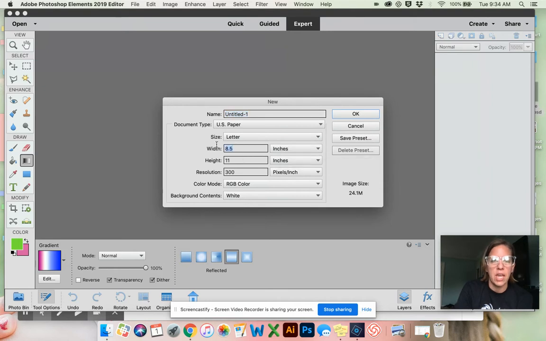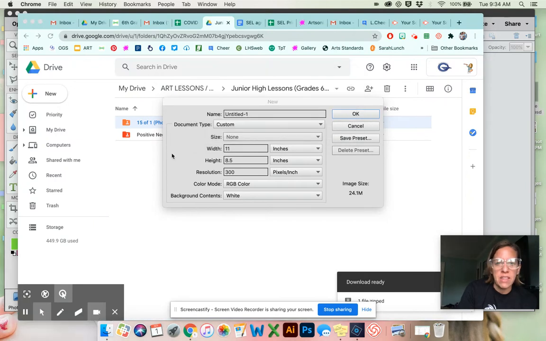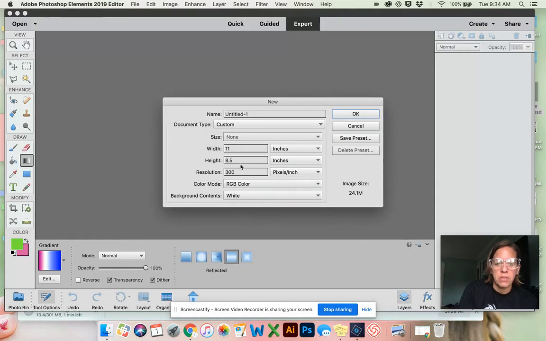I'm going to switch things and make it horizontal. Just seems to make more sense, I feel like, for this project. It's really up to you. Okay, so I changed the width to 11 and the height to 8.5. There's my download of my photos. Okay, so the width to 11, the height of 8.5, and I'm going to name it 15-of-1. And then I'm going to add my name to the file.